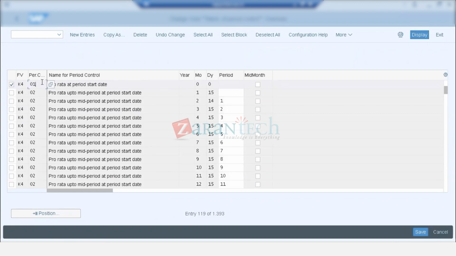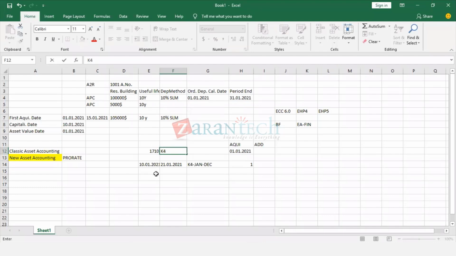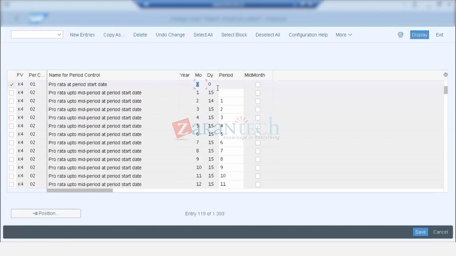Pro rata, this is what exactly I have given. Pro rata at the period start date. Very, very important. It means what is happening in the first month, based on the transaction. If you have acquired this asset on 10/1/2021, the pro rata means the 21 days is going to be the calculation. The 21 days will be the pro rata till the month end closing activity. So the first period will be 00.